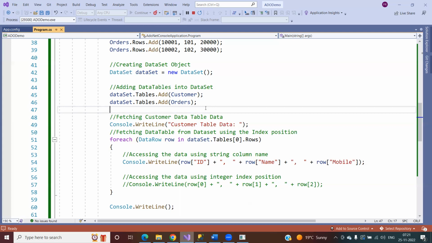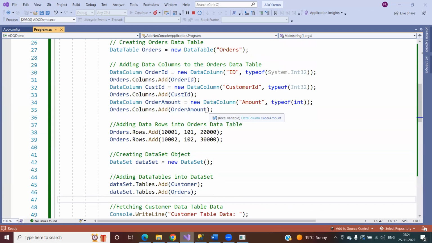Then in that case, you need to use dataset. Once you use dataset, behind the scenes two data tables are going to be created. One data table contains the first select statement, and the second data table contains the second select statement, right? Clear? As dataset has the capability to store multiple data tables, that is what I'm showing here.